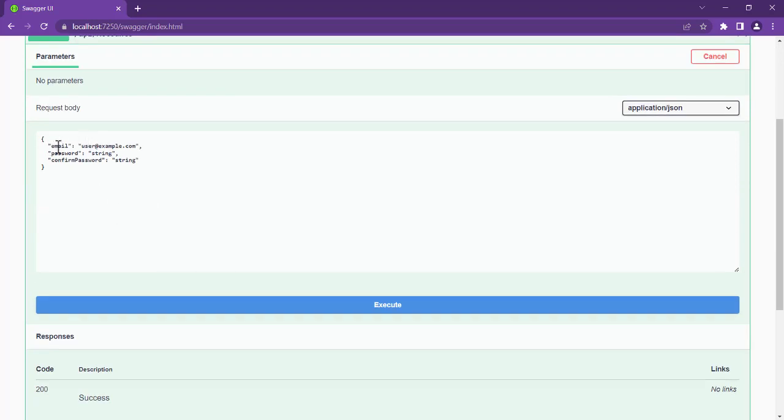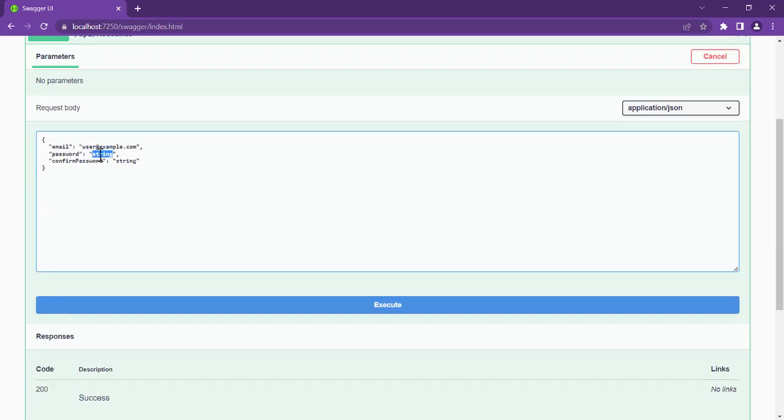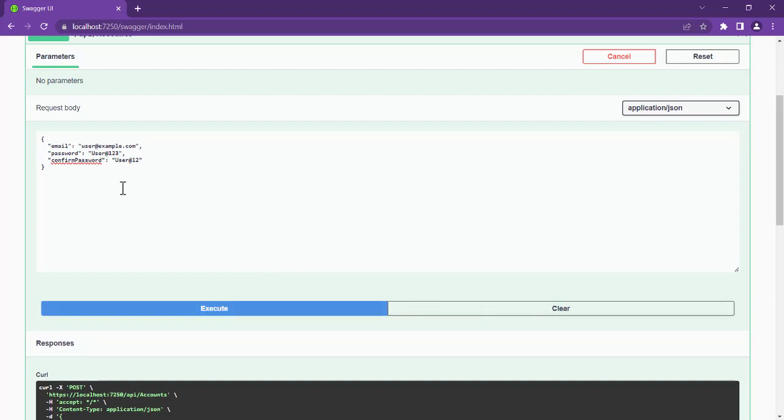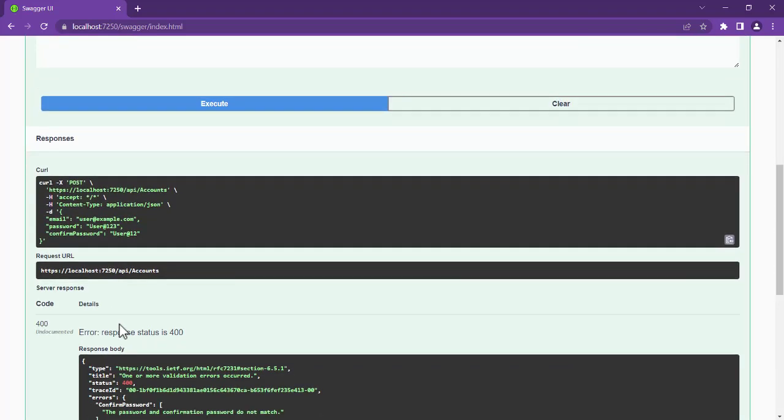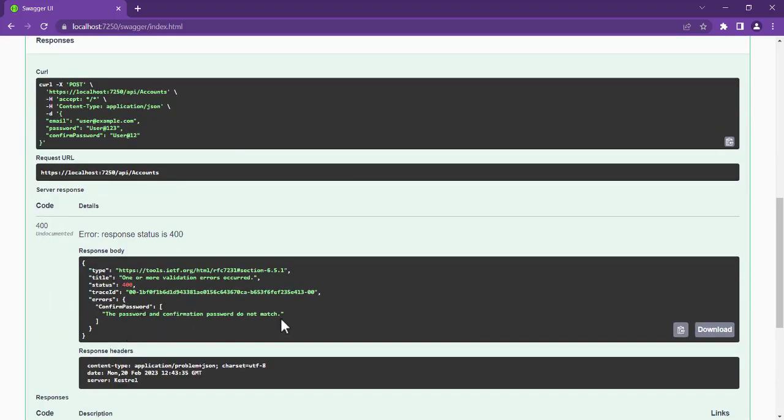So we have a default one as email. Let's maintain this password as user at 123. So let's copy this, confirm password. Okay, so if you decide to take off one, let's execute and see. Now they are not equal, so what? Now the error here is the passwords do not match.